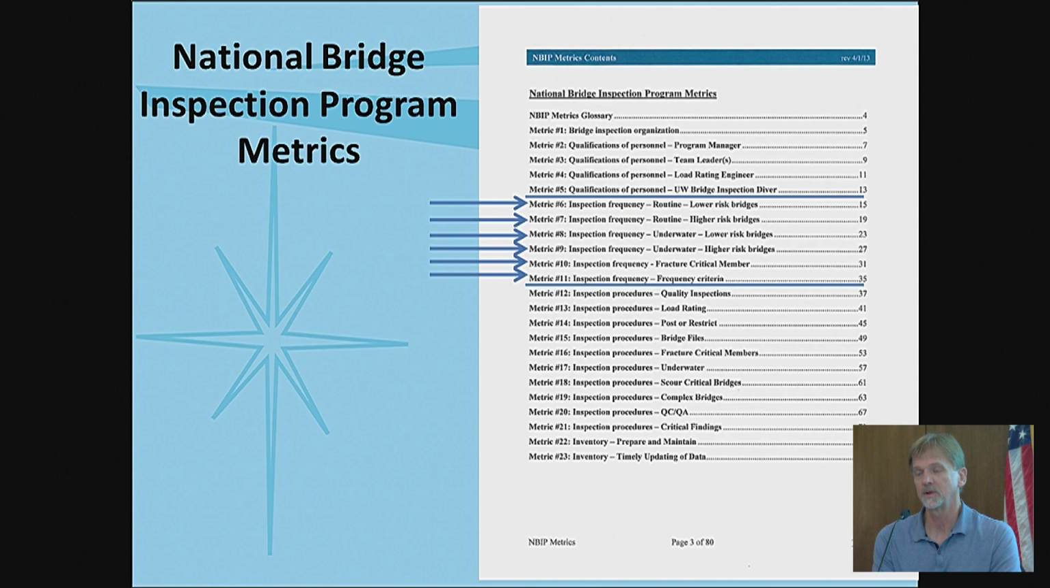And so here's the list. I know it's hard to read, but you can actually look it up, the Federal Highway FHWA metrics, and you can read each one of these. The ones that involve the reports I'm going to talk about are metric 6 through 11. There's basically an inspection frequency for lower and high risk bridges, for fracture critical bridges, and also for any of these supplemental reports, the underwater reports as well.